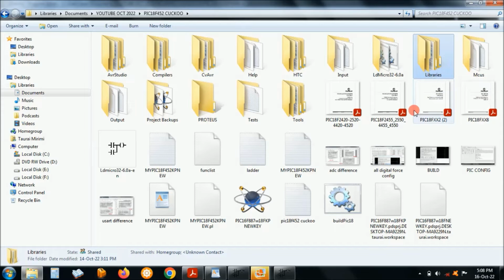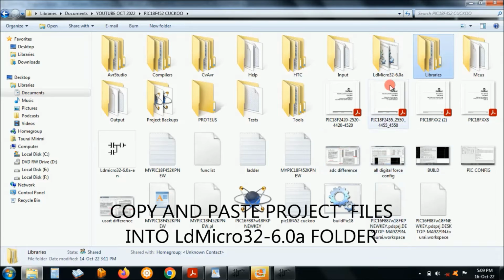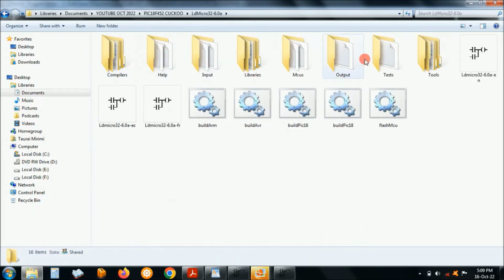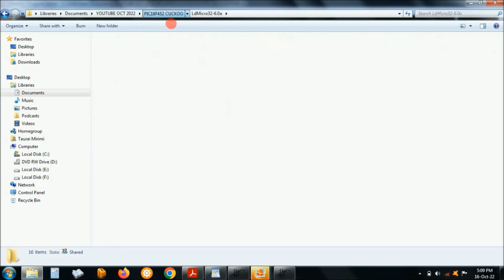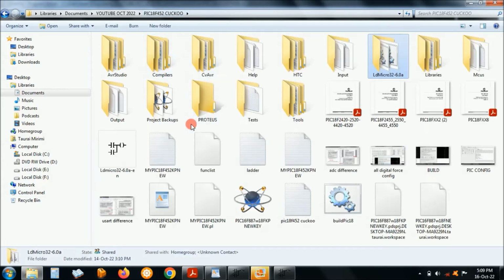Okay, initially what you do is you unzip LDmicro 32 version 6a and you copy it, and then you create a folder, and then your project folder, you actually copy your project folder into the folder of the LDmicro, and then it will have this, like if I open here, it has all this, as you can check, compilers and libraries. They are actually the ones that are here, compilers, the output, input, and all that. So I copied my project into a folder like this one.